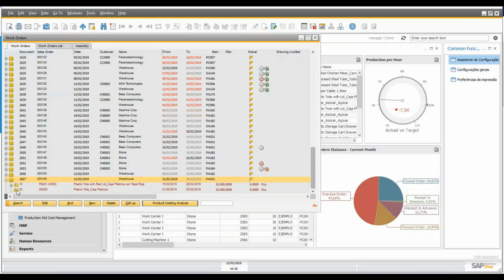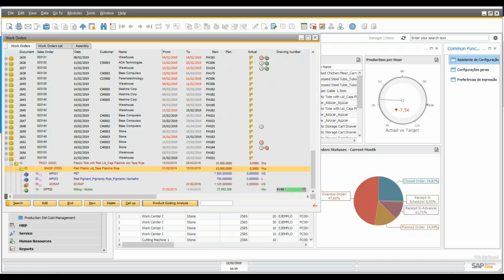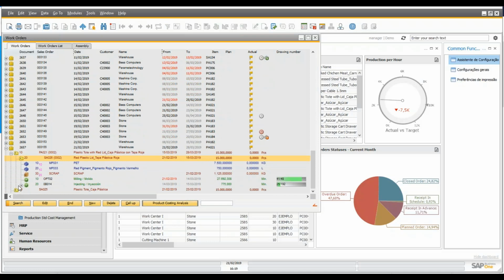The work order I have is for this item that is a plastic tote with a red lid. I have two subassemblies in this production. I have one make-to-order subassembly that is a red plastic lid, and I have another subassembly that is a make-to-stock subassembly that is a plastic tote. If I open up each one of the subassemblies, I can see that they are both injected. So I have injection operations for the red plastic lid, and I do also have injection operations for the plastic tote. Let me just open up the order in here.